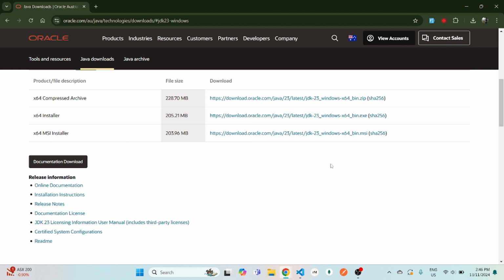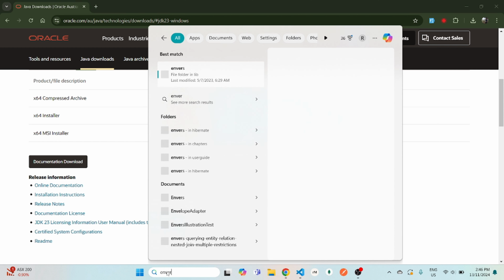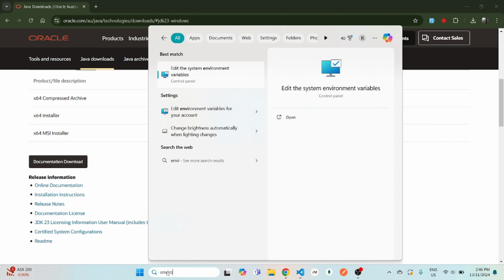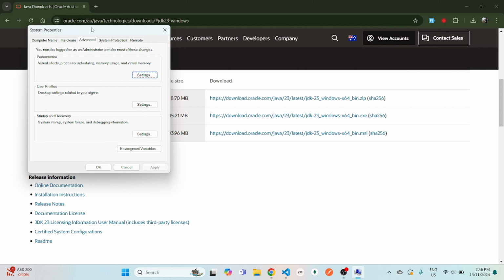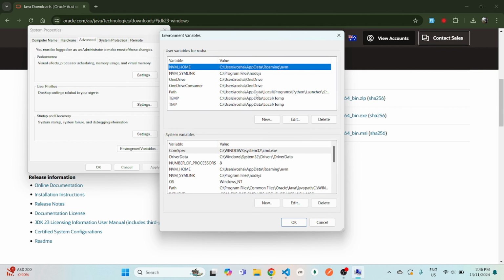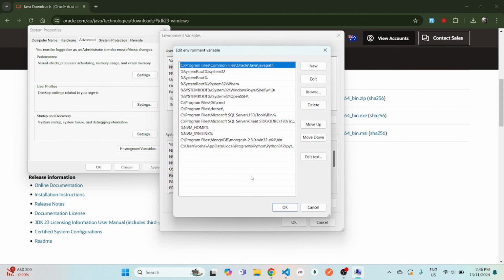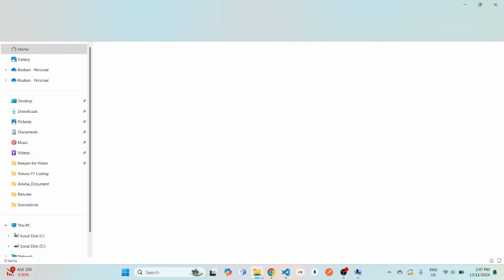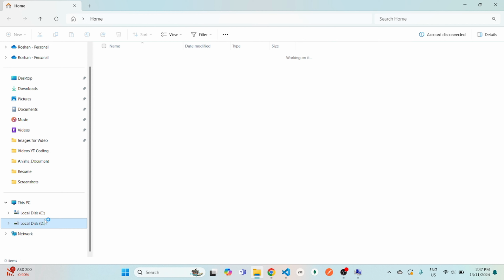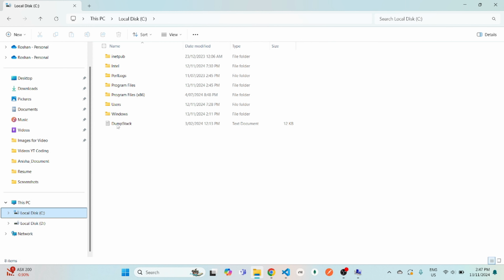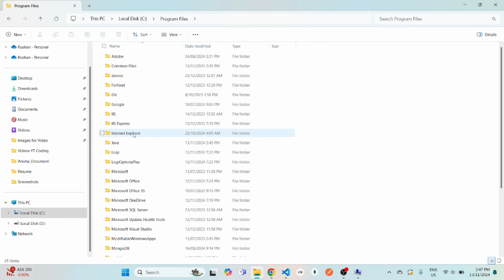And once the installation is done, we will then need to set up our environment variable as well. So for that, let's search environment variable and click on environment variables, and over there scroll down and find path. Click on that, and now let's go to the folder where we just installed our JDK in local disk C, program files, and Java.